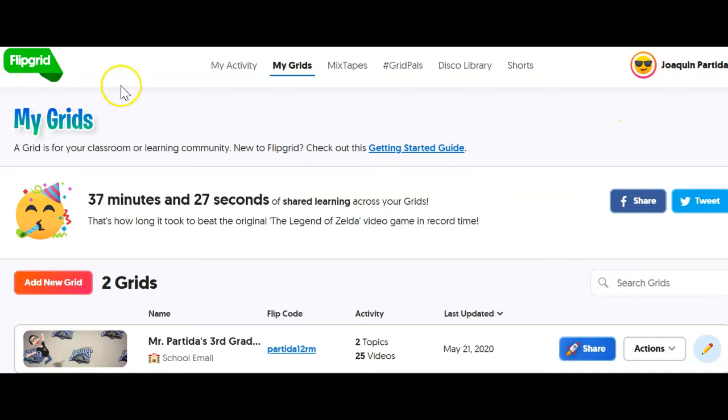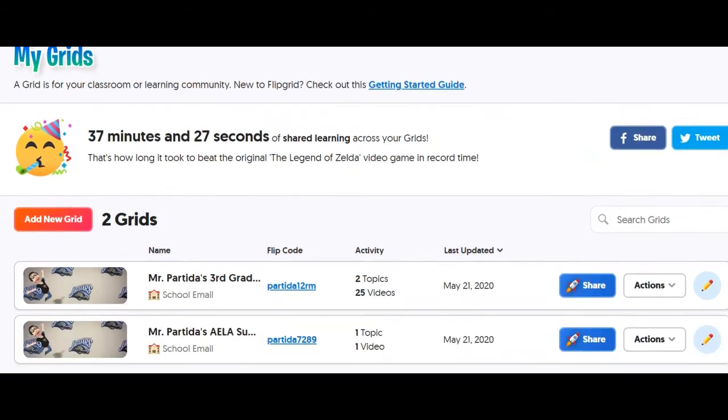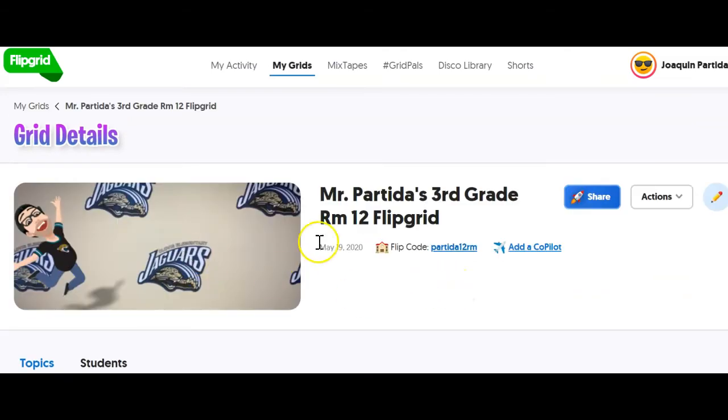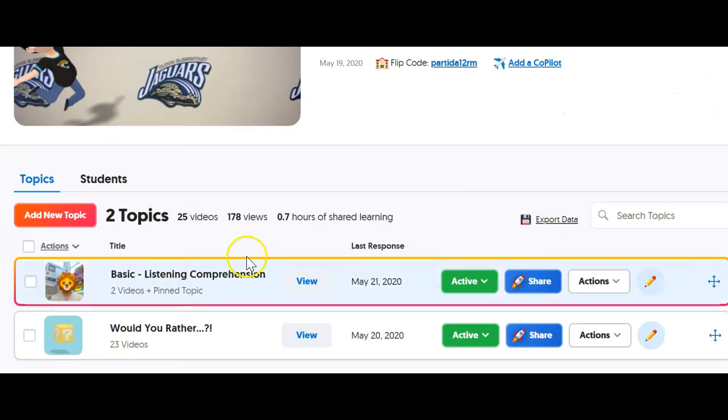When it comes to Flipgrid, you're creating basically what are called grids. It's kind of like you're creating a class. So, for example, here's one that I created for AELA summer school. Here's one that I created for my third grade class. Each grid has a code that you could use. Later on, when you make a grid, you could customize this like I did, or they'll give you a generated one.